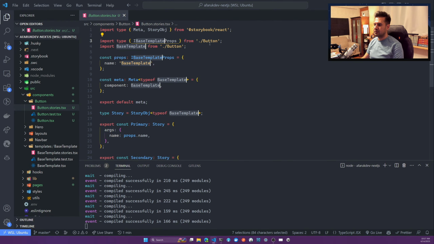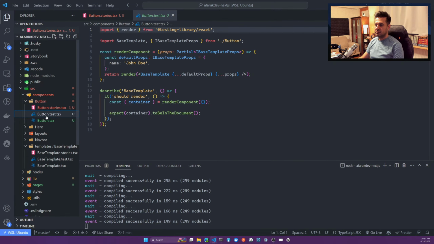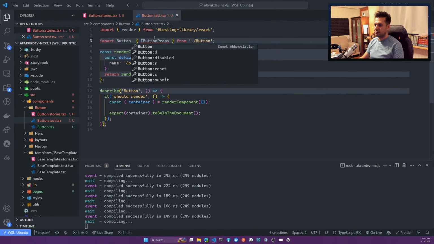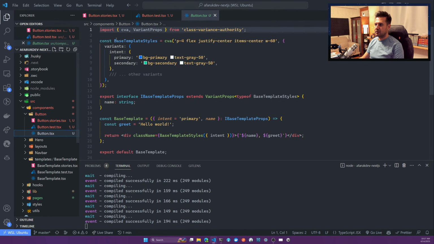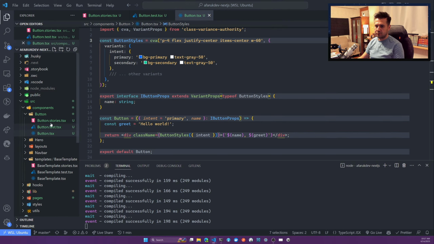Let's find every base template word here and change it to button. And finally, rename base template to button. So now our files should be integrated and working quite nicely. Okay.